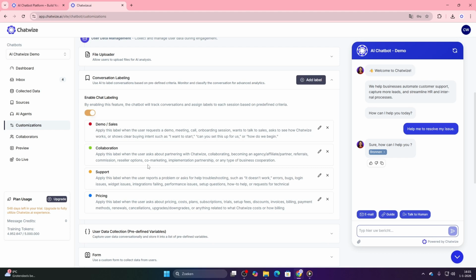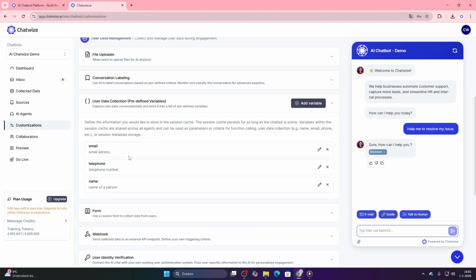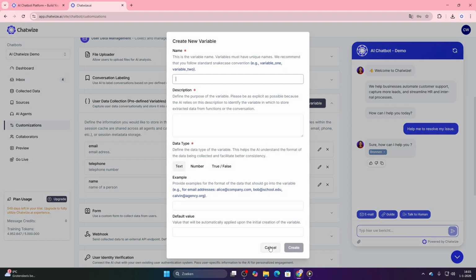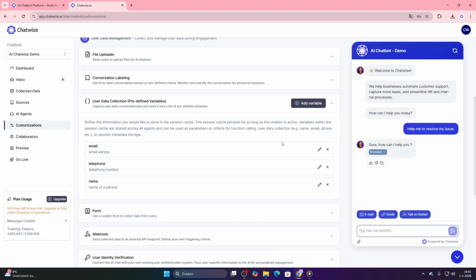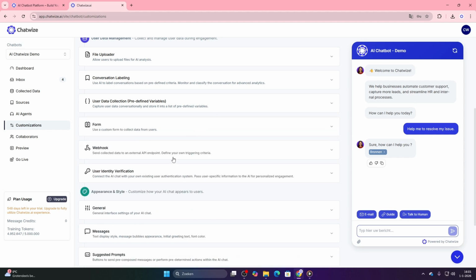You can also define variables you want to collect during a conversation, such as name, phone number, and email address. You configure this using clear instructions and optional examples. When this information appears in the conversation, a background agent automatically captures it and stores it in a structured JSON format. This can then be sent via webhook to an external endpoint. This works well with Make.com, Zapier, and many CRM systems.